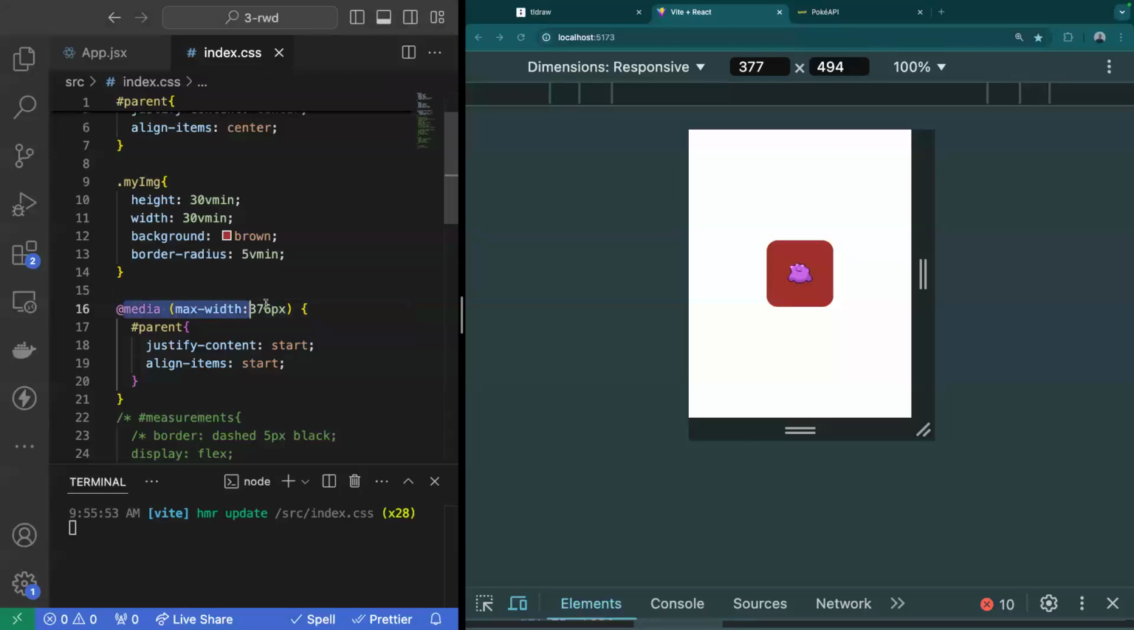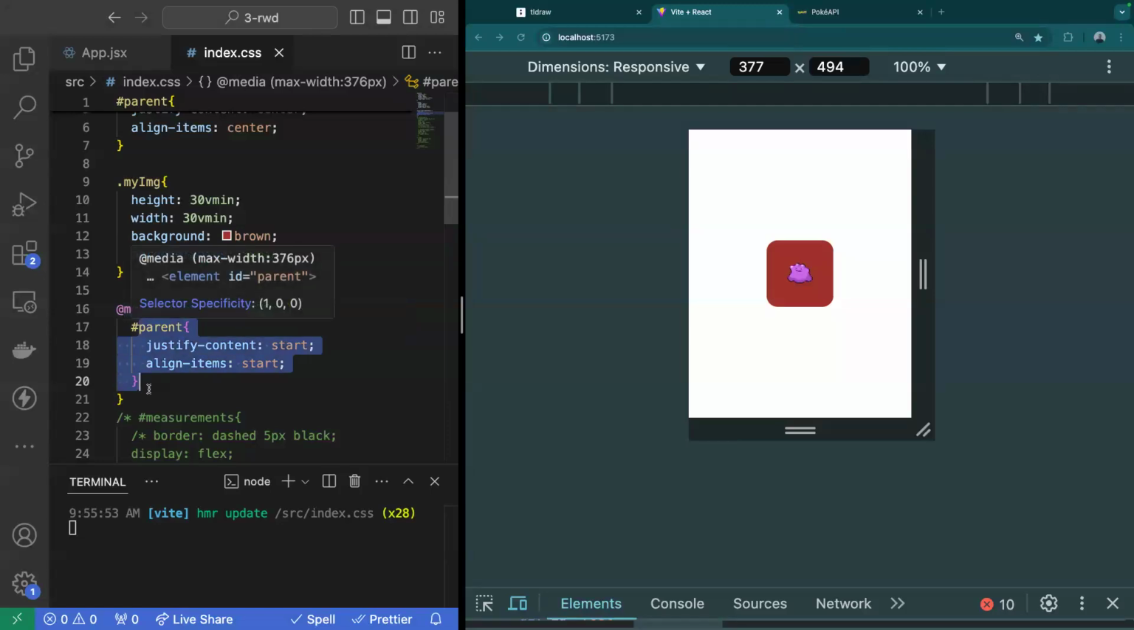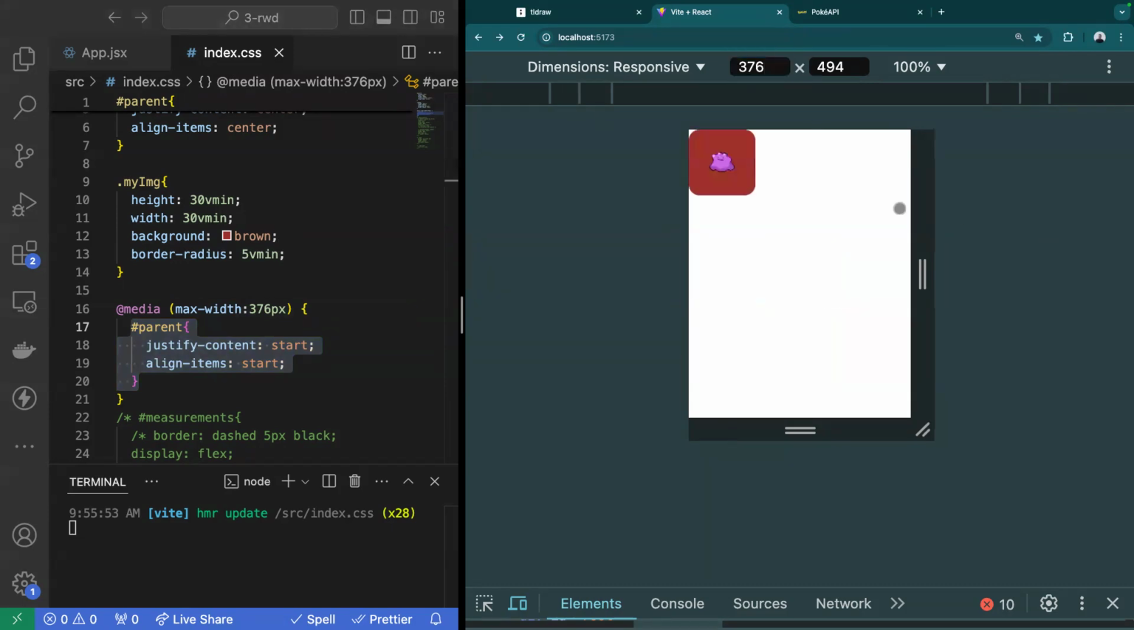So it's saying if the screen is less than 376 pixels, then trigger this CSS inside of my media query body. So the media query is an if statement saying if these conditions are met for my screen size, then apply this CSS. All right, the moment I turn this back to 376, we're going to see that it pins it to the upper left-hand corner. All right, now what happens if we change this to min?